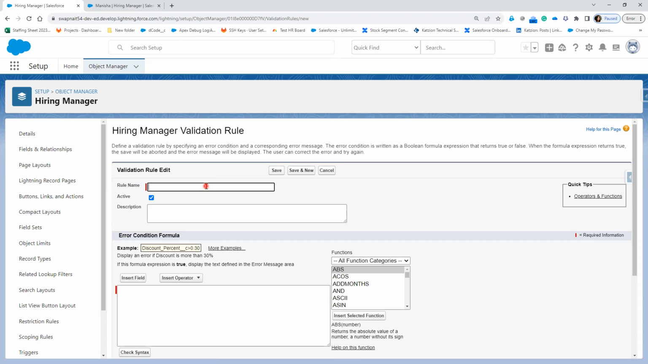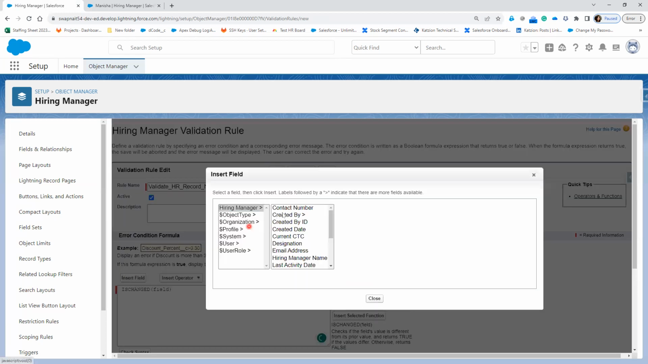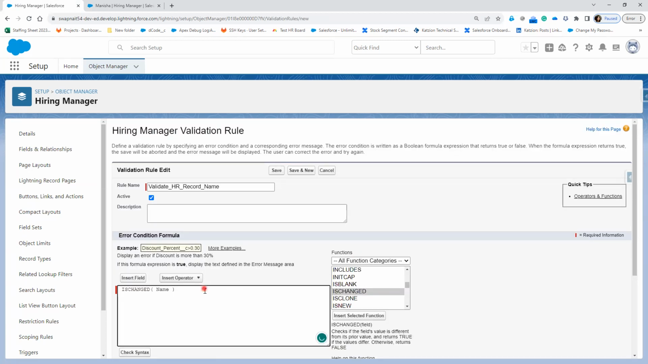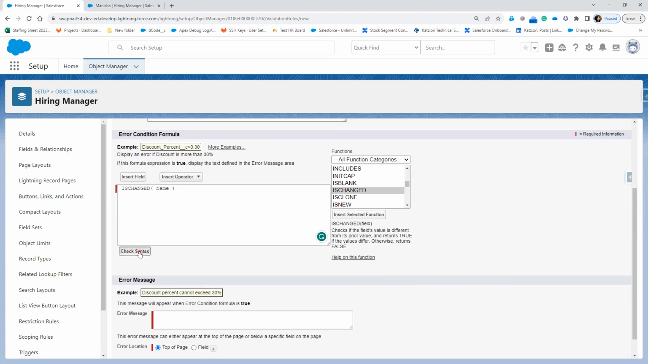Now let's say validate HR record name. Now here I need to cross verify ISCHANGED, if the field is HR manager record name. If the hiring manager name is changed, then only fire the validation, saying do not make any changes to the hiring manager record. Check syntax.